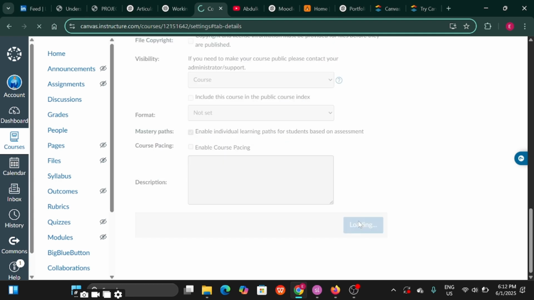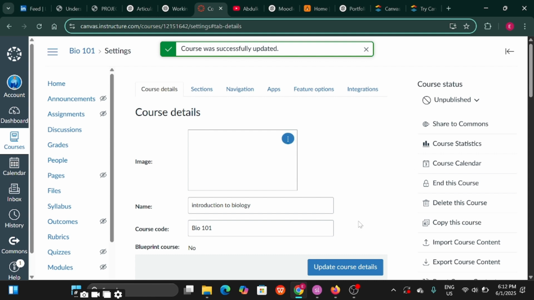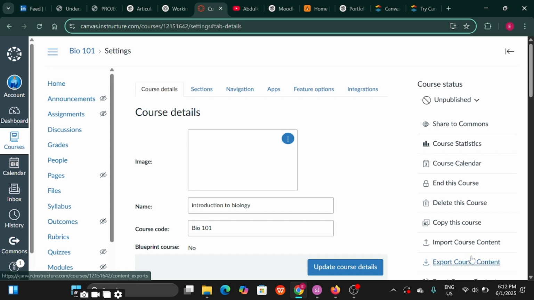Now let's update our course. Now we can just start by inserting; this is the course homepage. We can start by importing our course content or exporting our course content. As you can see here, you can import course content. Maybe you have files on your phone and you want to import them to this course, you can easily import them. Or if you want to export this course content out, you can do it as well.